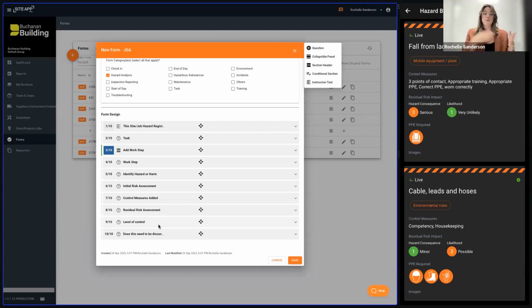So maybe across 4 days, we might put in multiple tasks with all their work steps added into that. So that as an administrator, by the end of the job or by the end of the 4 days, you have one report to pull out rather than a JSA on Monday, a JSA on Tuesday, and a JSA on Wednesday. So totally up to you how you want to complete your JSA or task analyses.